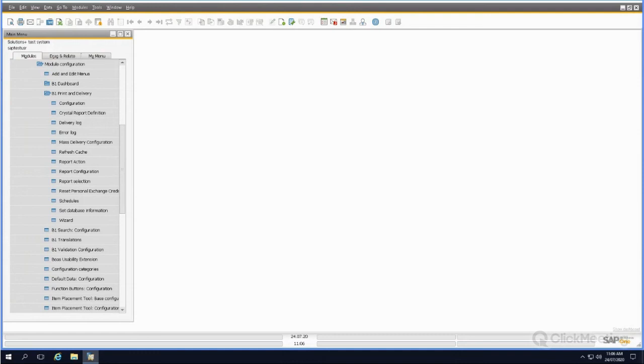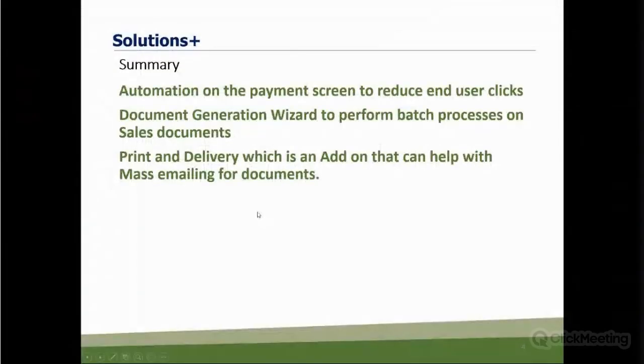This brings us to the end of this webinar. So to go through a summary, we had a look at automations done in the payment screens to reduce end user clicks, the document generation wizard to perform batch processes on sales documents, and the print and delivery add-on, which can help you with mass emailing of documents.